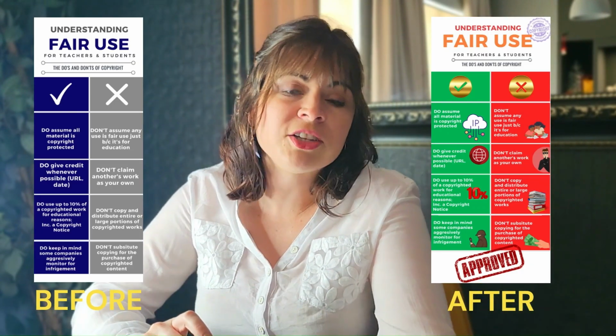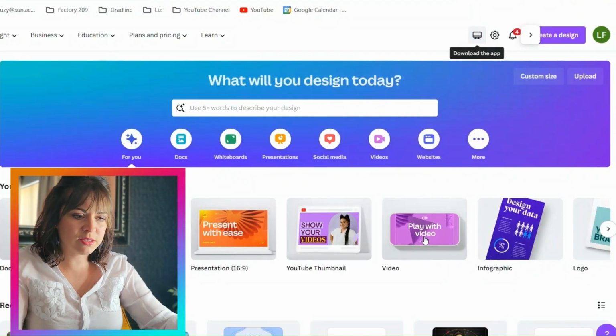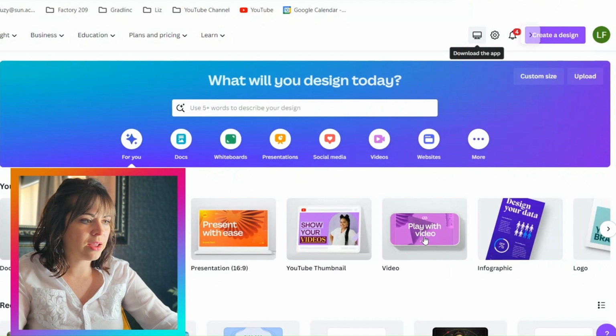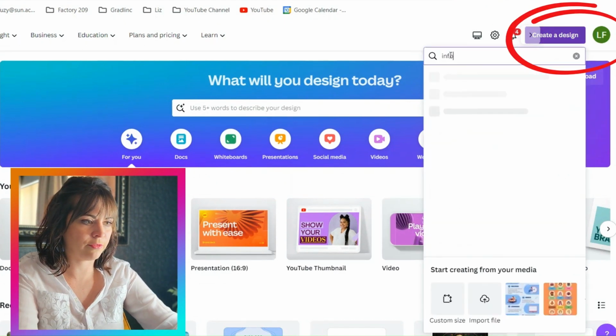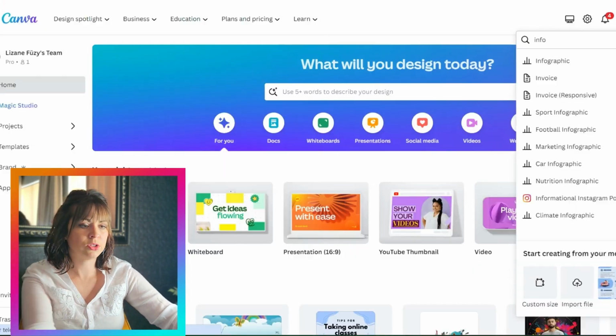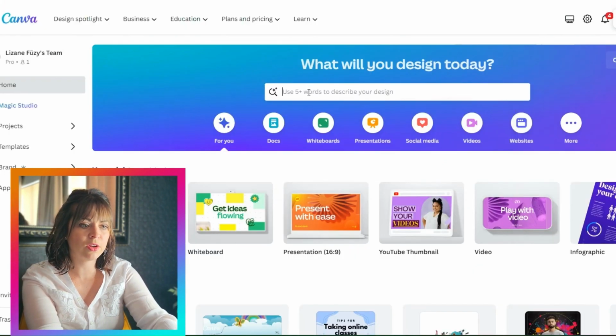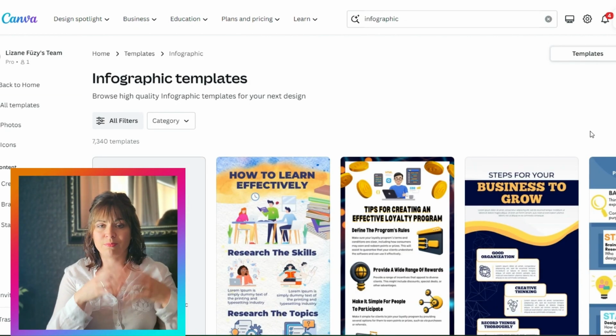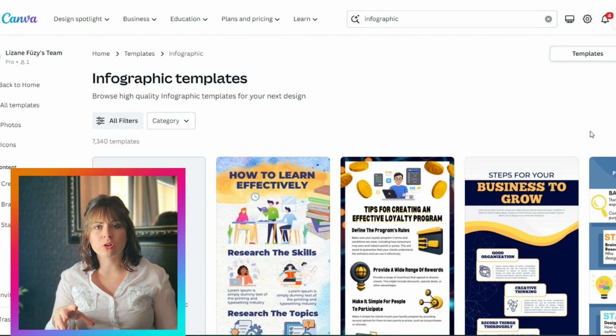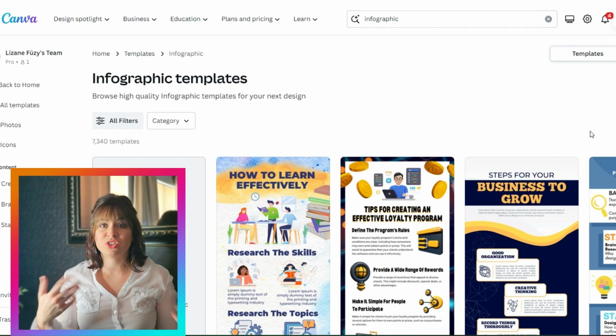And you know, the one question I always get about infographics is, what if I run out of space on the template? Well, do not stress, because I'm going to show you exactly how. This is the interface that you all know, and we are going to go straight to create a design and typing in infographic. Then you can immediately see the templates. Generally, I don't like to start with a blank Canva template.